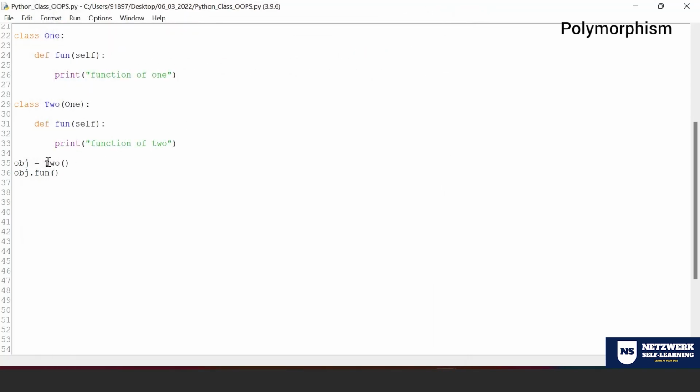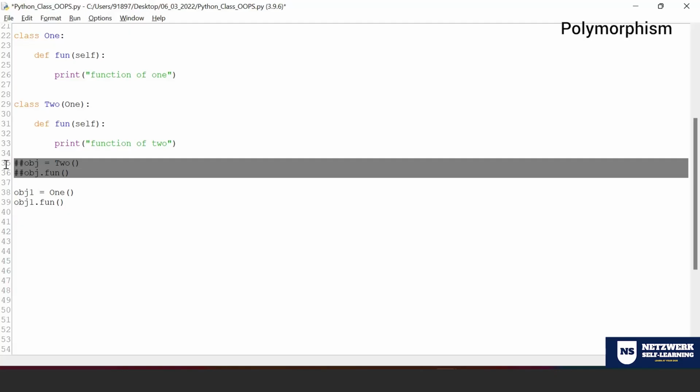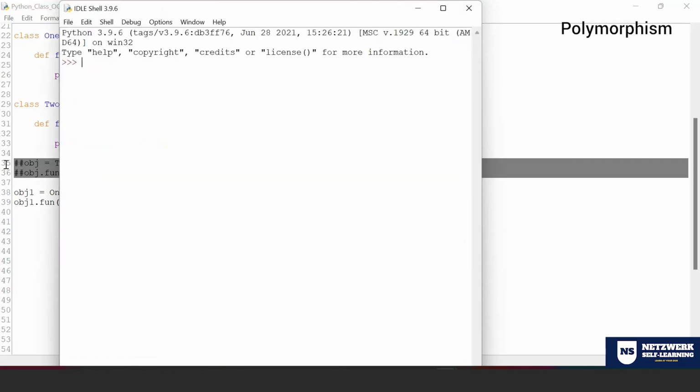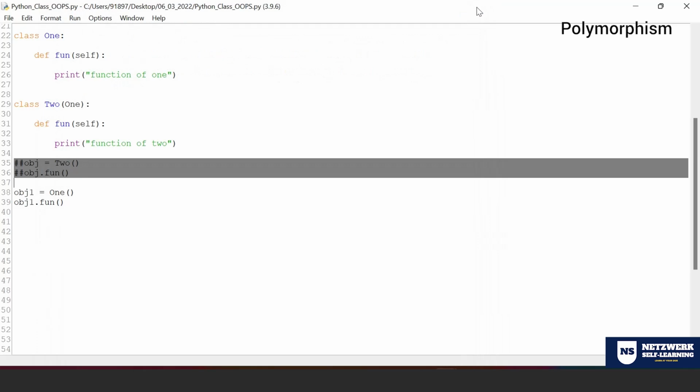Why? Because I have created a constructor of the class 2, so that class's function gets printed. Now if I want to print the function of my first class, what do I have to do? I have to create object 1 for my parent constructor, and using object 1, if I call the function, let me comment this. Look at that. It prints function 1. So this is what polymorphism is, people.